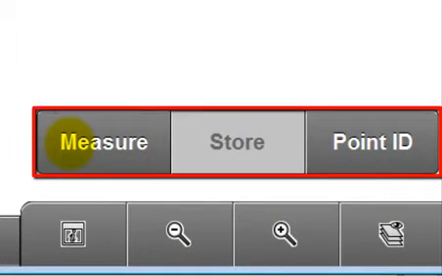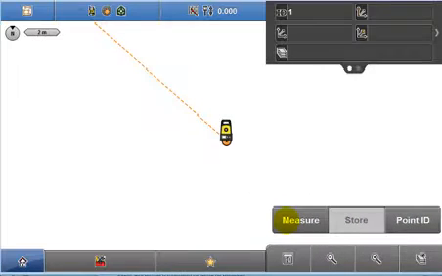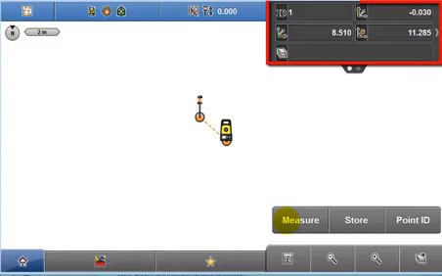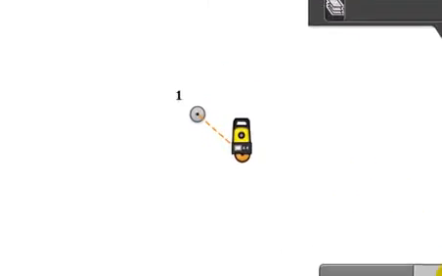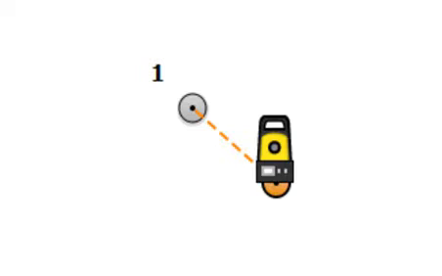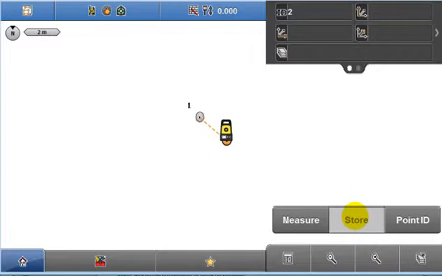Here it has three commands: measure, store and point ID. When measure is pressed, the robot measures the position, the information is shown in the info panel, and the measured point is displayed in the screen. If the measured point is OK, press store to save. The point is displayed in grey and the next point can be measured.